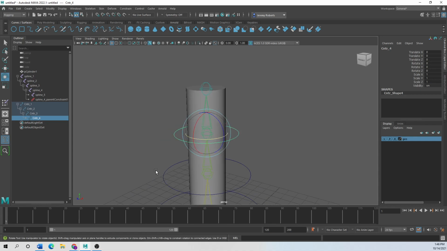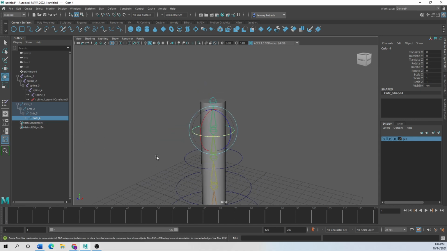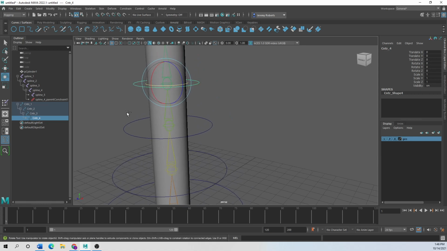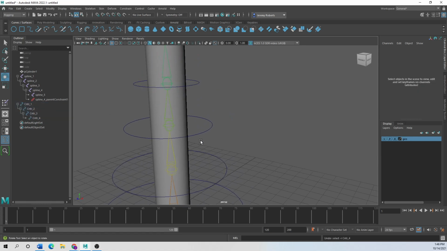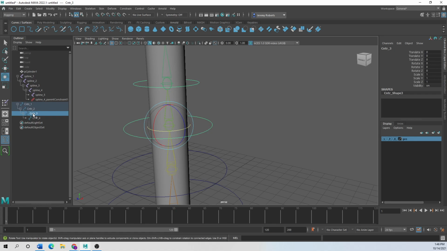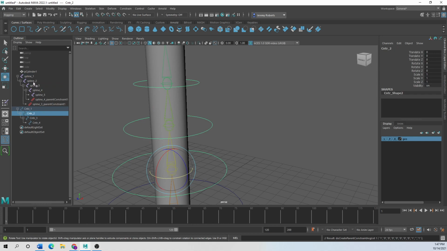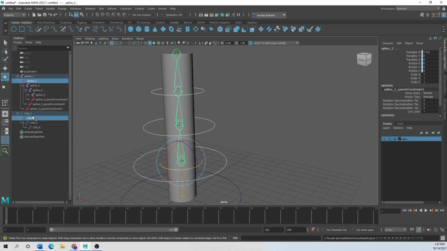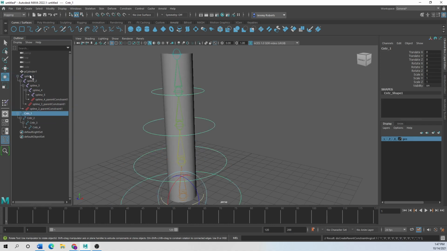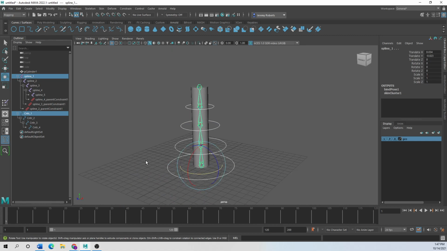So I want to do that for all 3 of these, or all 4 of these basically. So controller 3 to spline 3. I want to press G to repeat that process. Another one, controller 2 to spline 2, pressing G, controller 1 to spline 1. That's the whole thing.